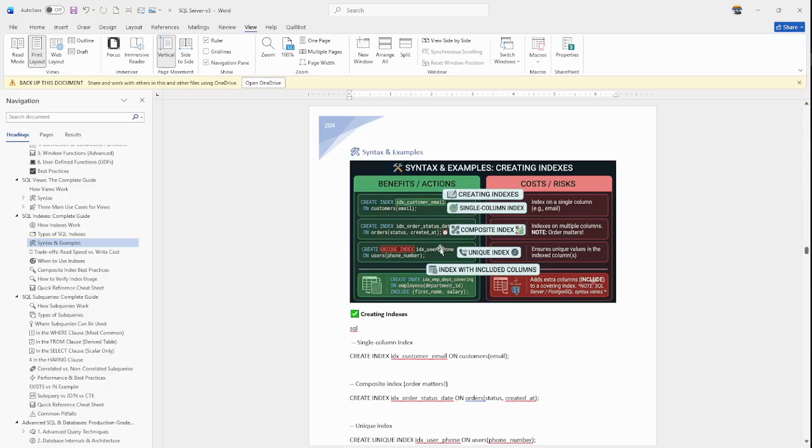Then you are creating a unique index. It will ensure unique values in the indexed column. So whatever you have indexed, it should not have the same employee ID. Employee ID should be unique. Since you have already indexed it, it will automatically reject it if somebody gives a false employee ID, because it is already indexed.